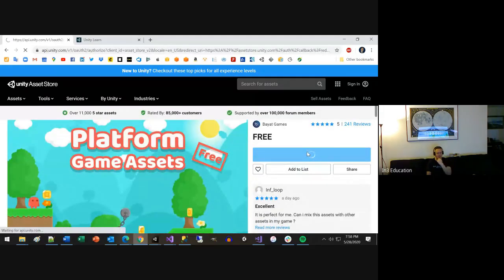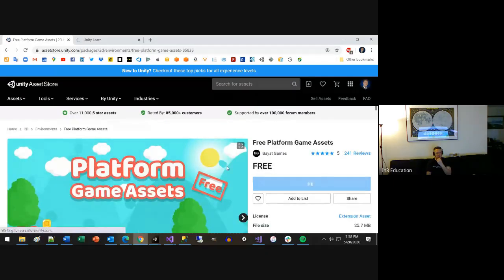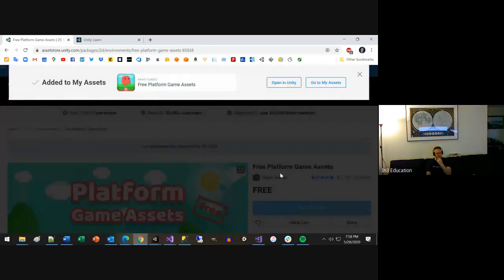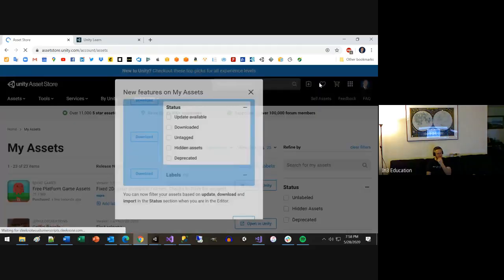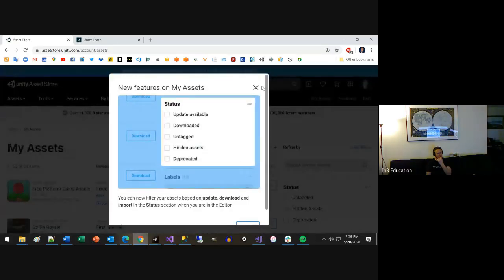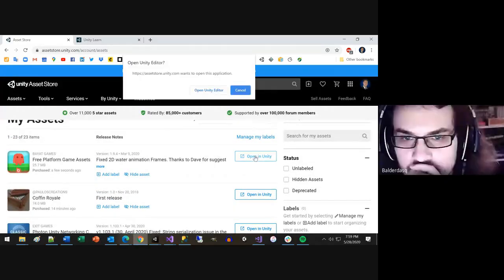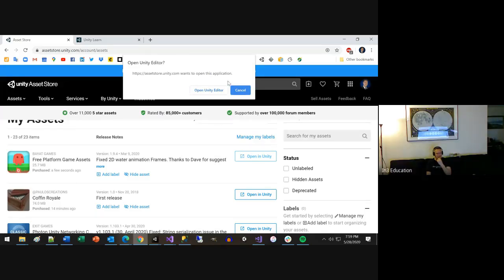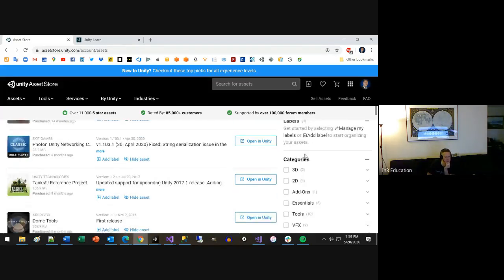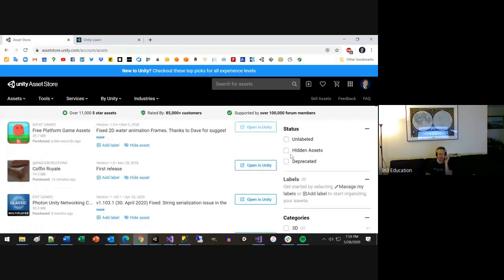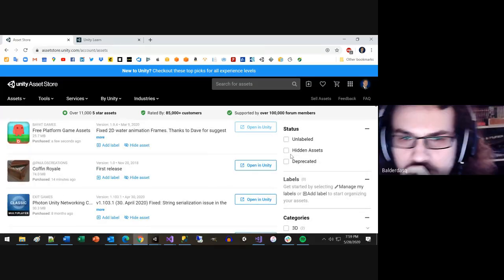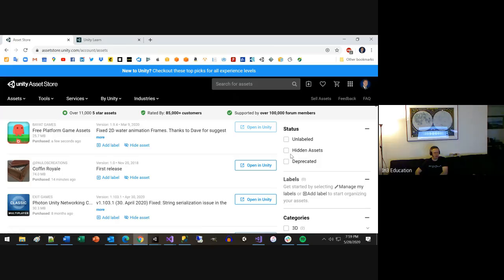So add to assets, this pops up, and now it only allows you to open in Unity. Yeah. Huh. Yeah, they kind of messed up their asset store. It used to be better. I would say try restarting Unity. Something strange. You should be able to open it in Unity.